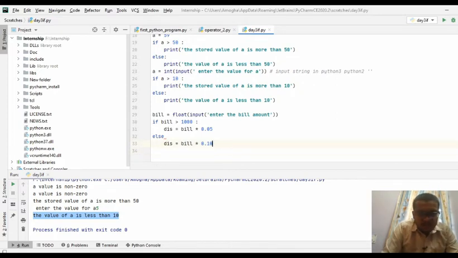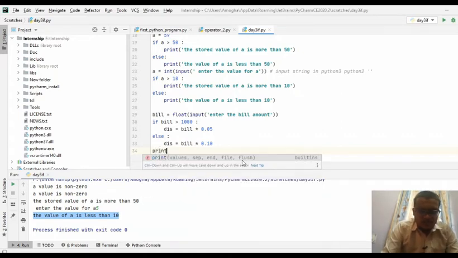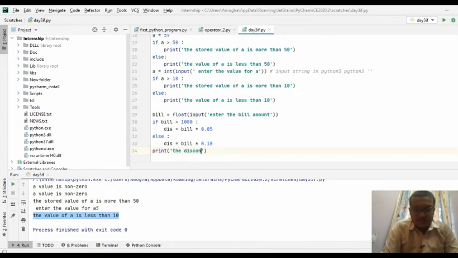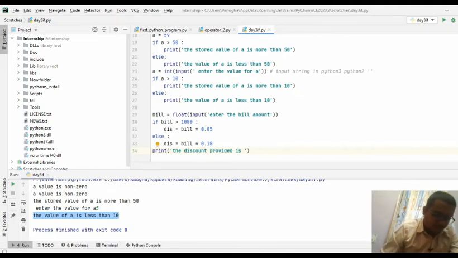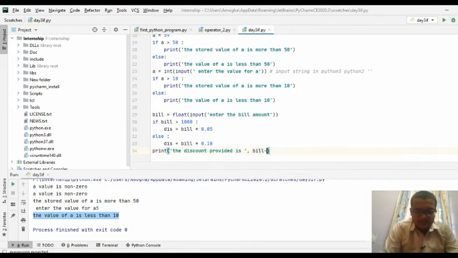Okay, I've forgotten to write a colon here. So later you are going to write the discount provided is, and what you are doing is bill minus this. You will be getting a discount or a final bill. You can write customer need to pay.